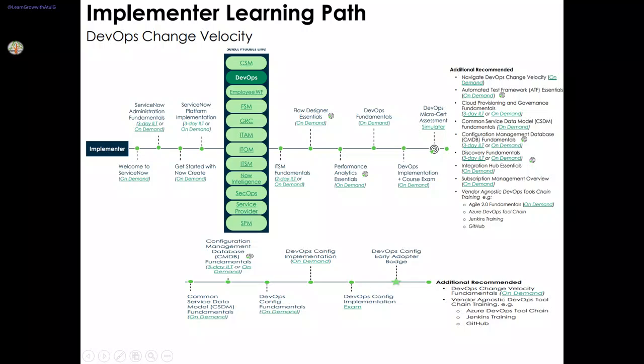For PA, the flow designer, you can go. Then DevOps fundamental, again it's a course, nothing else is there. And then you can go for the DevOps implementation, and it is mainly a micro cert, not the mainline cert. If you want to go for the configuration of DevOps, then you have to understand CMDB, CSDM, and then these courses follow. And it is a badge, not an examination.